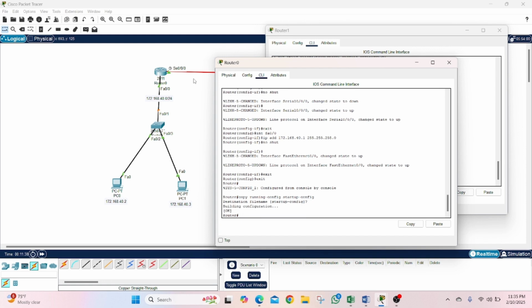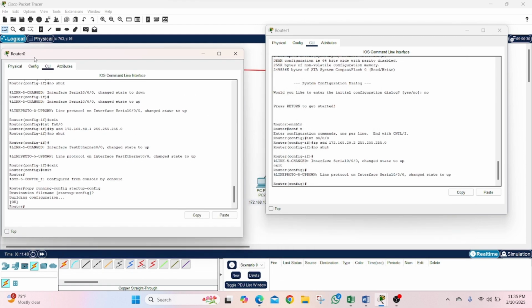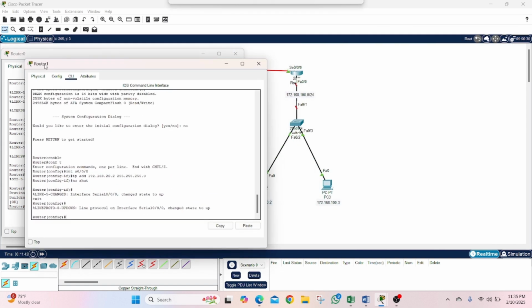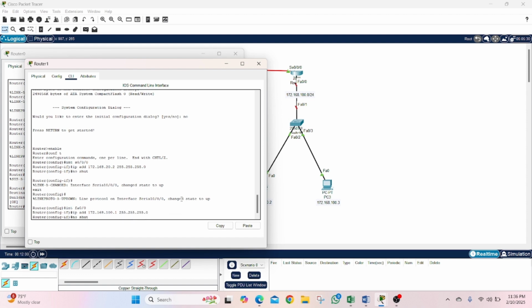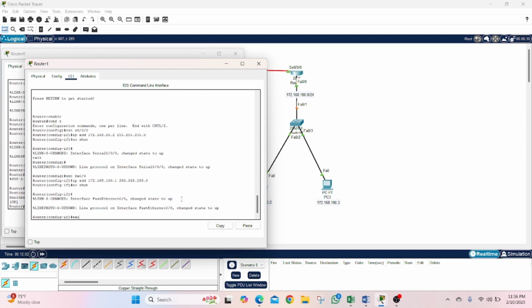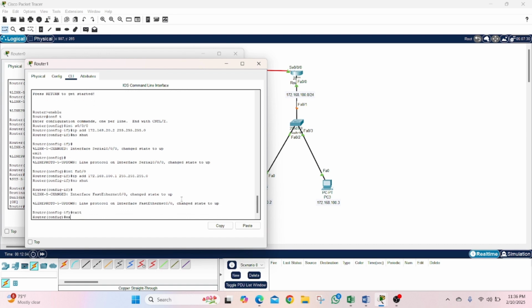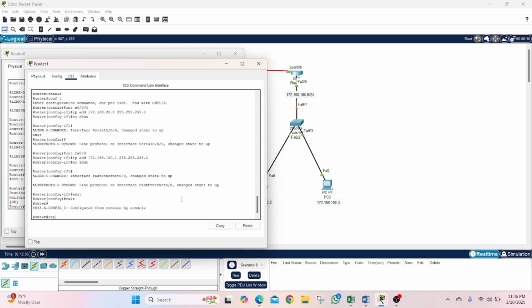As I said, we are going to do the same thing on router 1, so I'm just going to move this across. You would see FA 0/0, we're going to configure that, so int fa 0/0, ip add 172.168.100.1 255.255.255.0, no shut, and you can see it went up. Exit, copy. We're going to save again on this side.